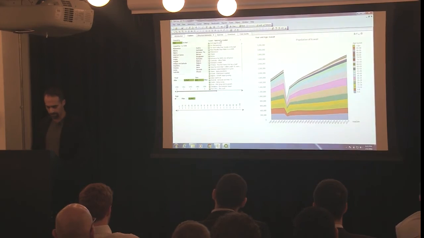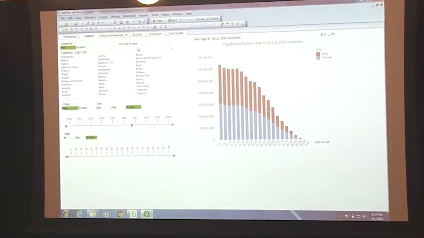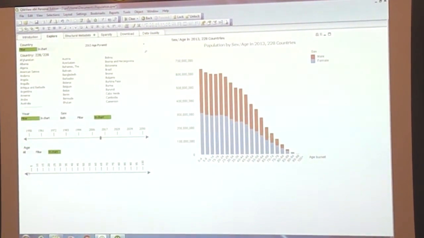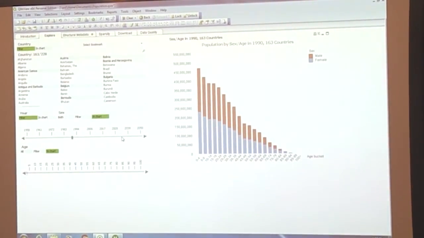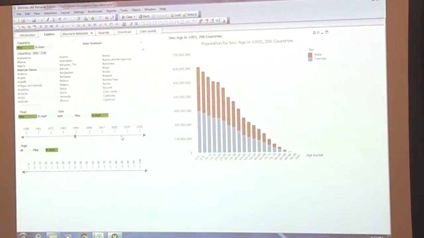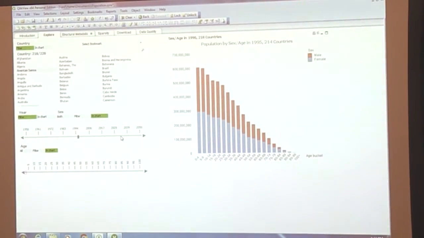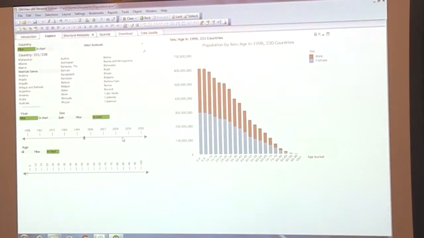So, for example, this is the population of the world in 2013 broken down by age group and by gender. And you can see that the lifespan still drops off quite well here. But if I go back in time to here and have a look at how that is changing, people are living much longer. How long can that go?